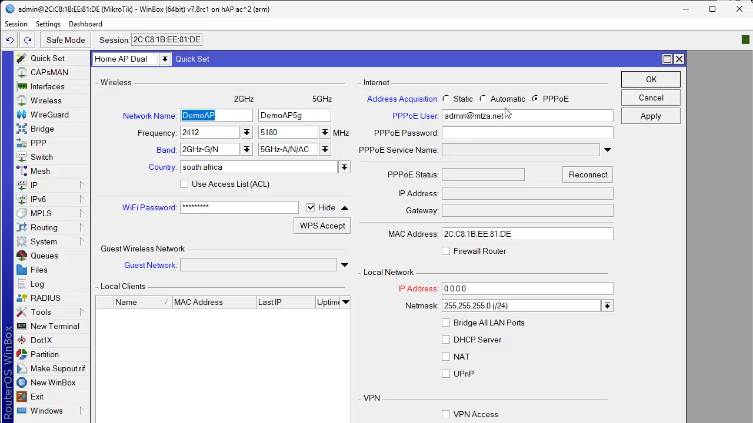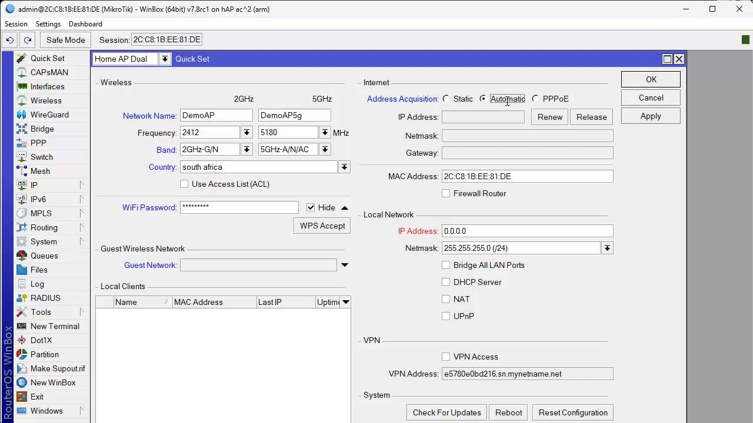In this case, I'm going to select the DHCP option, and I can move on to setting up the local network. For the LAN side, I need to specify an IP address that I would like to use for the local network. I also need to specify the net mask, which will be a default class C /24 network. If I want to, I can bridge all the LAN ports together. This will join together Ethernet ports number 2 to 5 in the case of my hAP ac², and it'll also join the wireless network cards into the bridge.